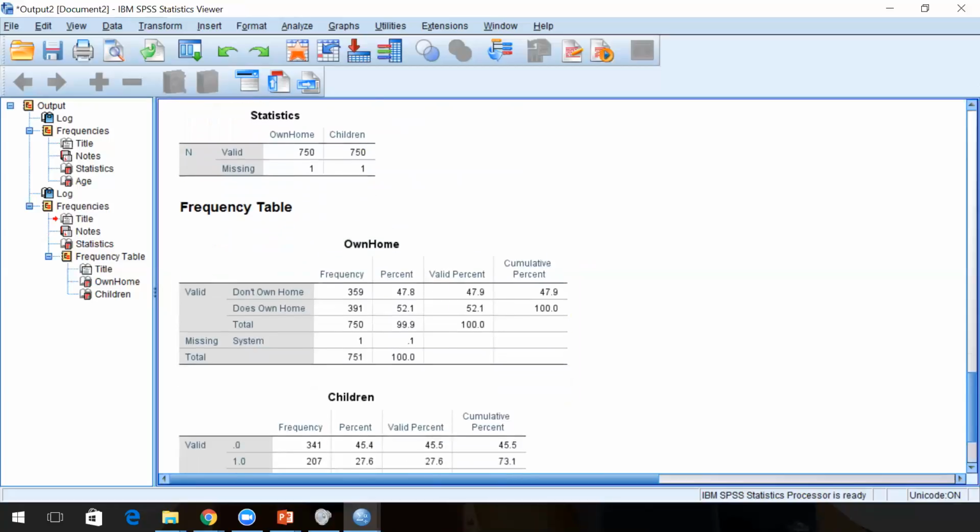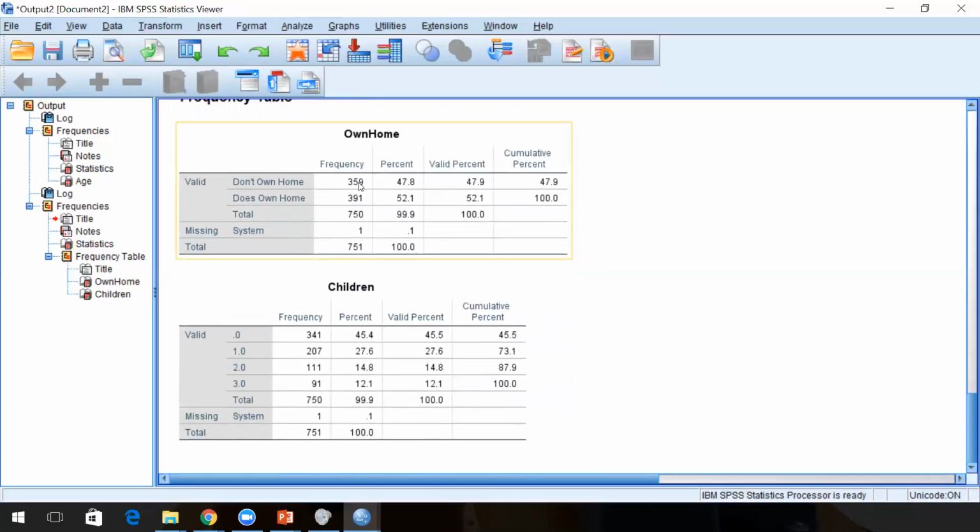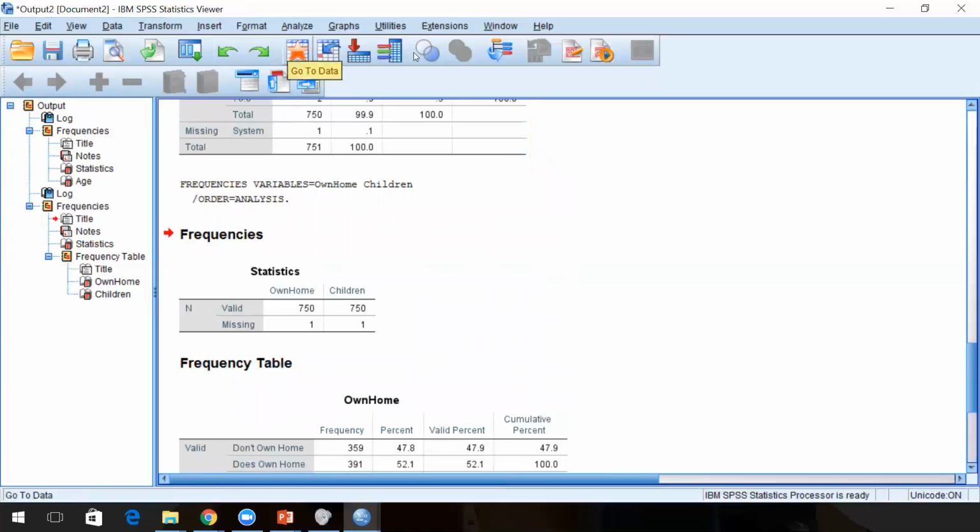For own home, you actually get the frequencies for don't own home and does own home. More people actually own a home than don't own a home. It's about 52 to about 48%. That's pretty useful. For children, it's pretty useful too because there's not that many categories. There's 0, you don't have children, which is about 45%. About 28% have 1, about 15% have 2, and about 12% have 3. So that's where you use frequencies.